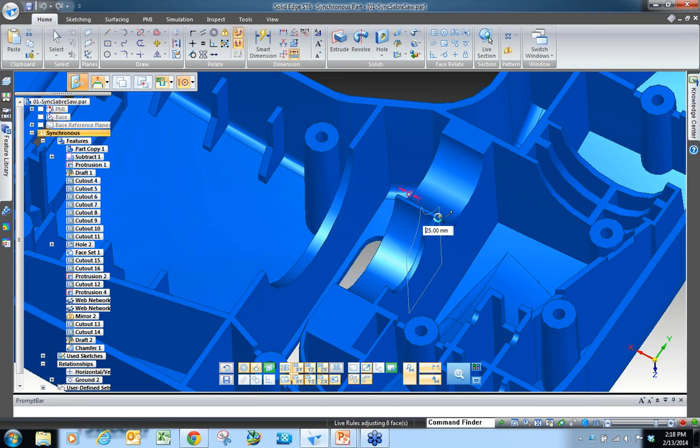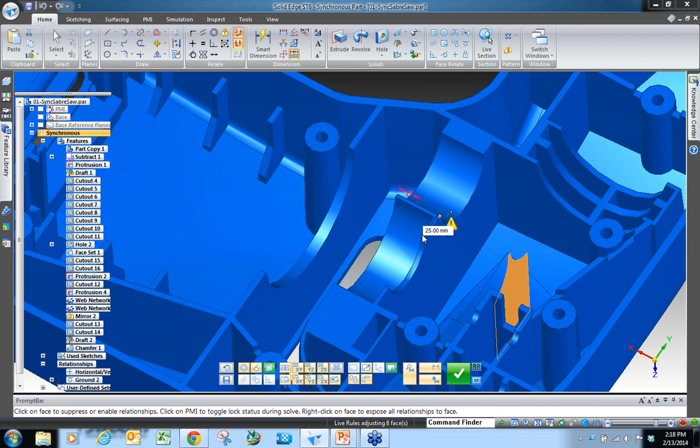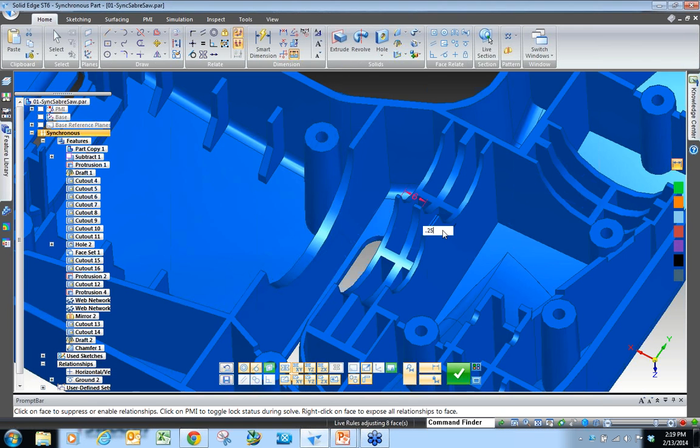I can go ahead and add another 0.25 millimeters to that. Oh, no, it's 25. We don't want to do that. That's way too much. So we'll hit Control Z. Here we go, 0.25.